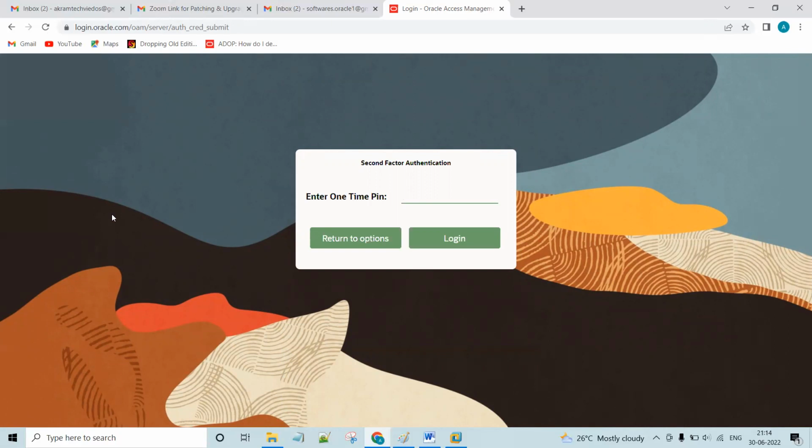When we use this official website from a different system, other than the office laptop, as two-factor authentication we get an OTP to our mail ID. That OTP I have to enter here.